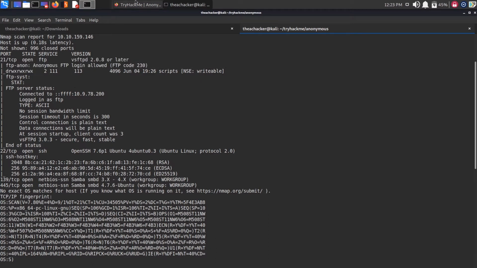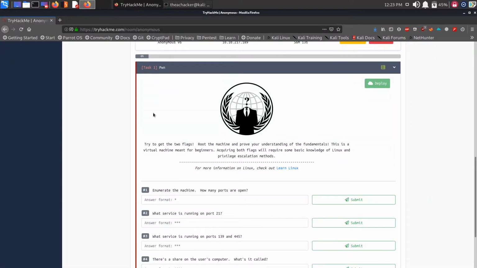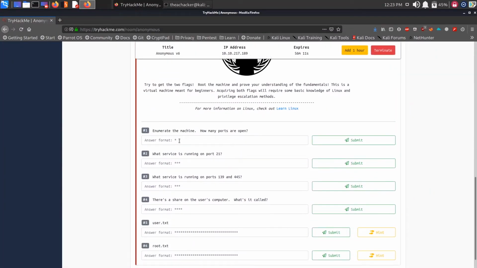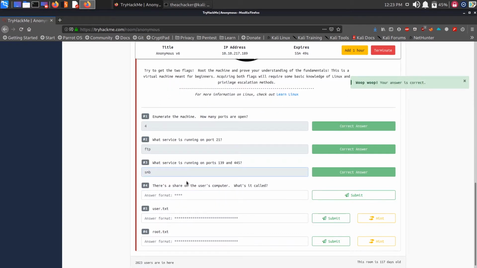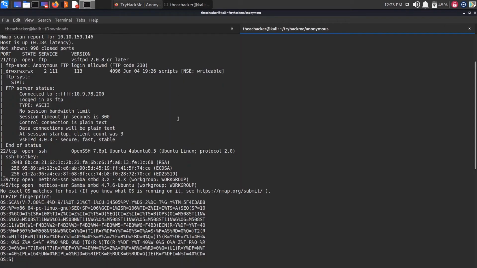Now let's solve a few of the tasks first. The first one is to enumerate the machine: how many ports are open? As we saw, there are 4 ports open. The service running on port 21 is FTP, and the service on ports 139 and 445 is SMB. There is a share on the user's computer. What is it called? Let's start our enumeration with the SMB share.